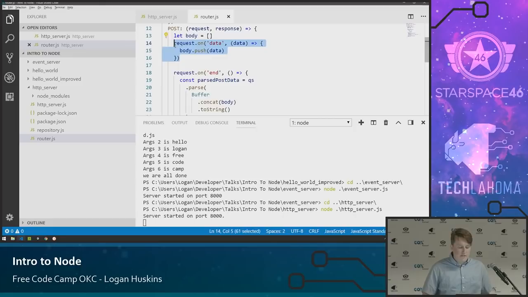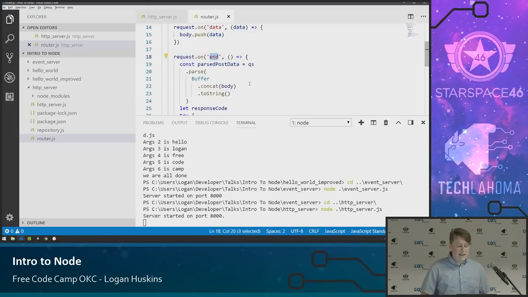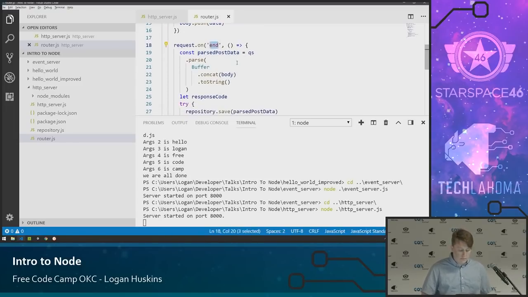Here's where I'm registering events on the request object. What this is saying is anytime this event happens on this request, execute the code that's given. So the first one is data. The data event is when one of those chunks arrives from the client to the server. This will happen, could be hundreds of times depending on how big the request is. And this is end. This is saying execute this code when the last chunk of data has arrived to the server.